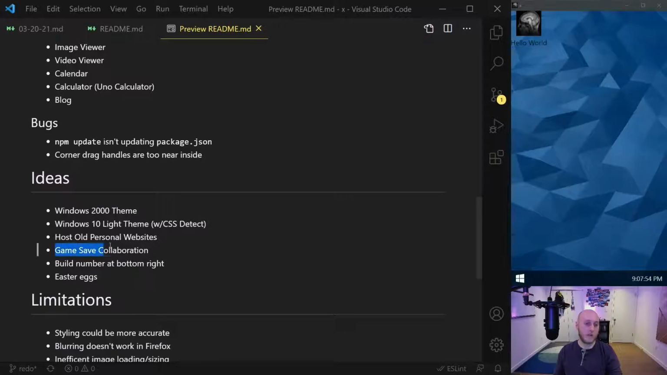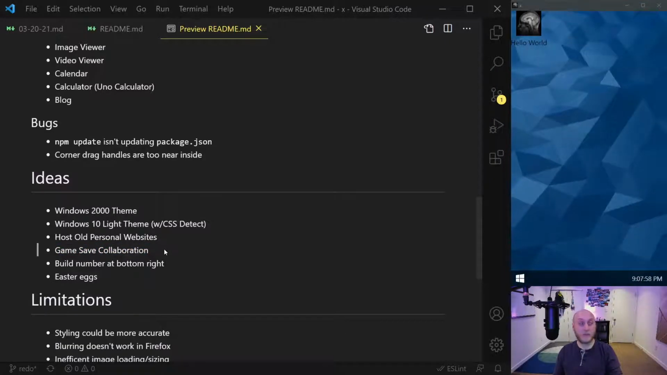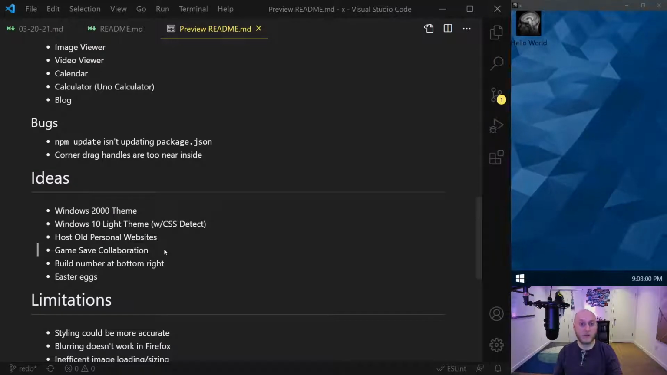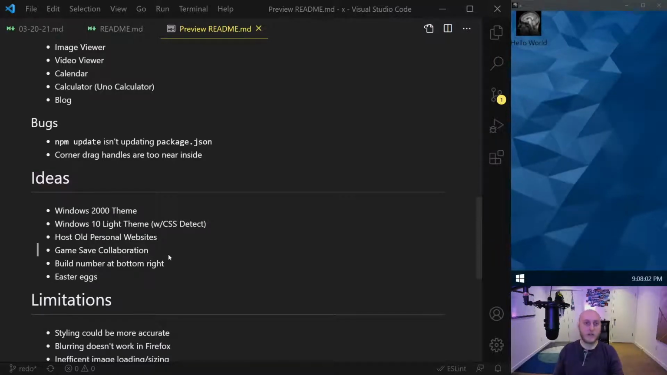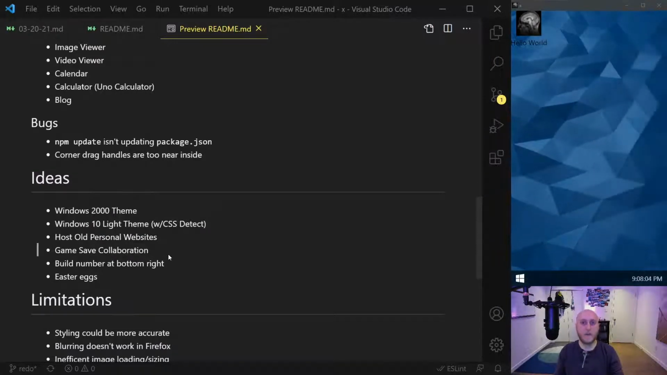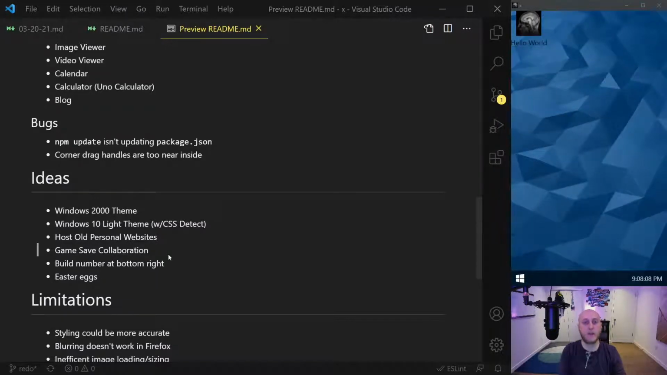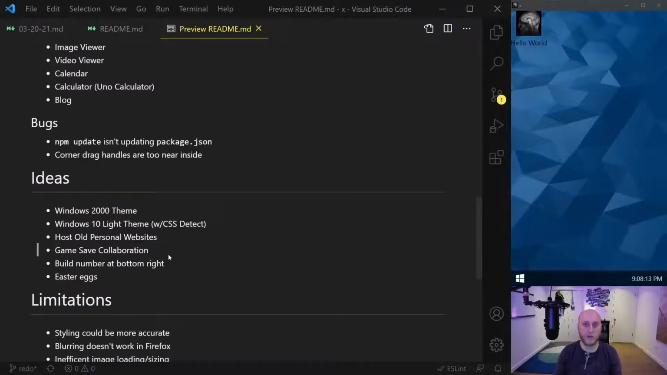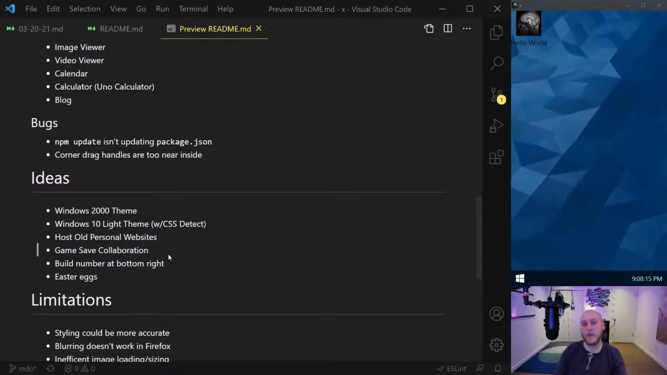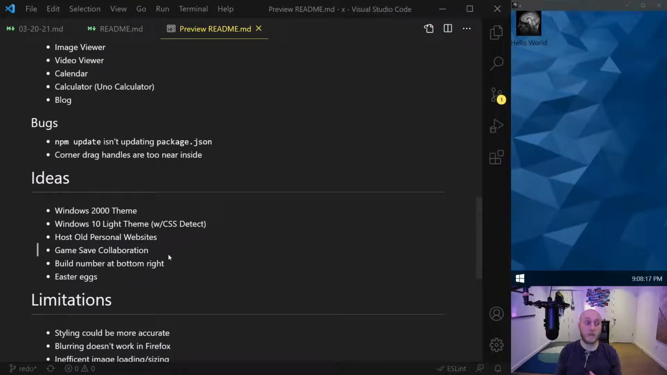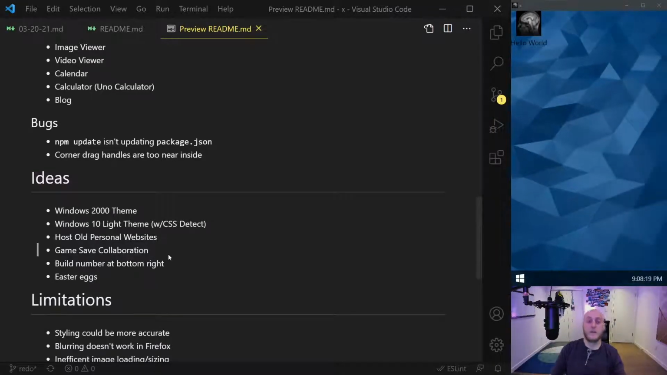So game save collaboration, that would be insane if we could do that. People that visit my website could have different game saves. I was thinking of an arcade, like if I have a Pac-Man game or Doom, and you could save your stats, like you got this score on Asteroids, let's say. You go into a bar, you play Asteroids and you see the guy who had the other score. If I could collaborate those game saves, that would be insane.